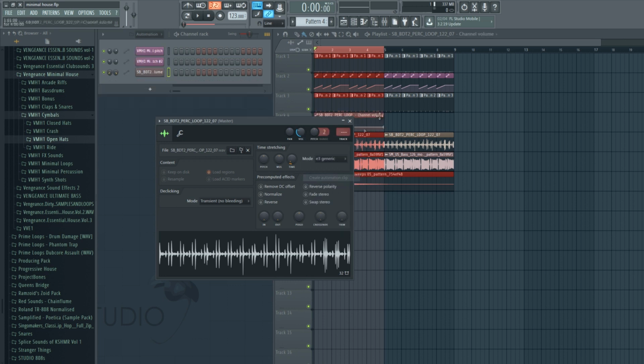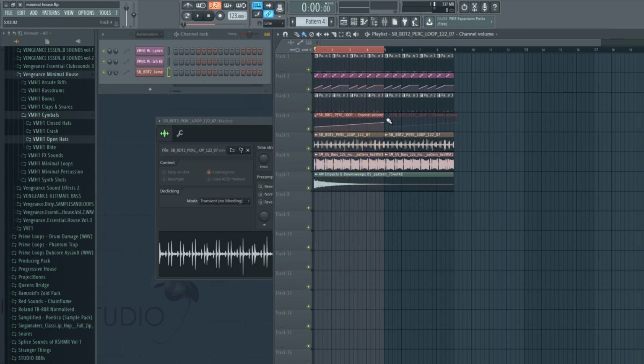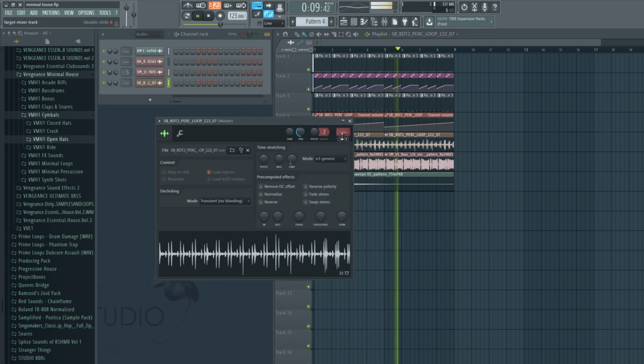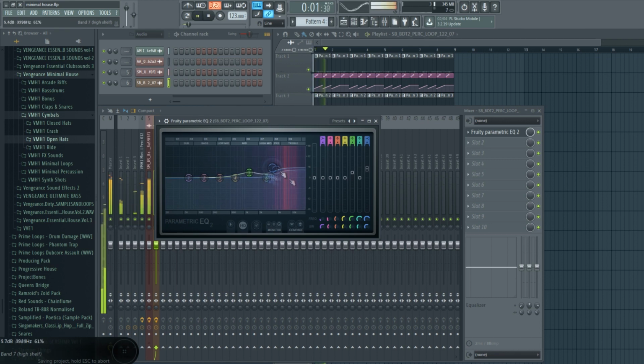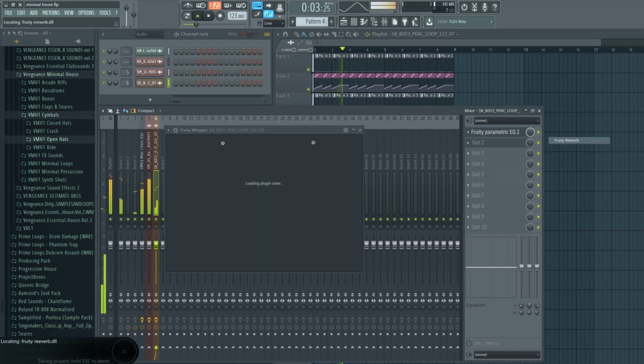I'm also gonna automate the volume of the hi-hats just to make it kind of interesting so they slowly rise up. In Minimal House and Tech House there's a lot of automation clips and a lot of experimenting with the sounds, changing them as the song plays through. Also, let's boost the high frequencies of them and add some reverb on them.